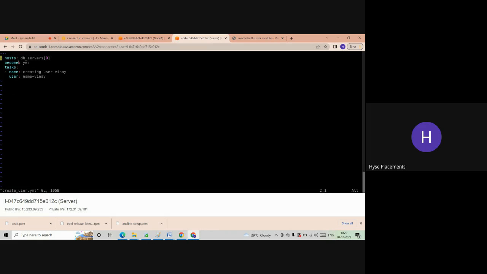Okay. So now let me execute the same command. Instead of Vinay, let me give another user, Vijay. So here also just remove this. This is a comment only. Even if you remove this also, it will get executed. Now let me remove this become equals to yes. Now let me execute the script.